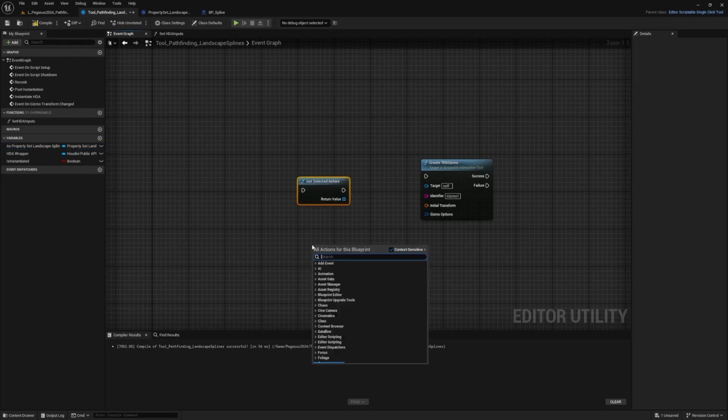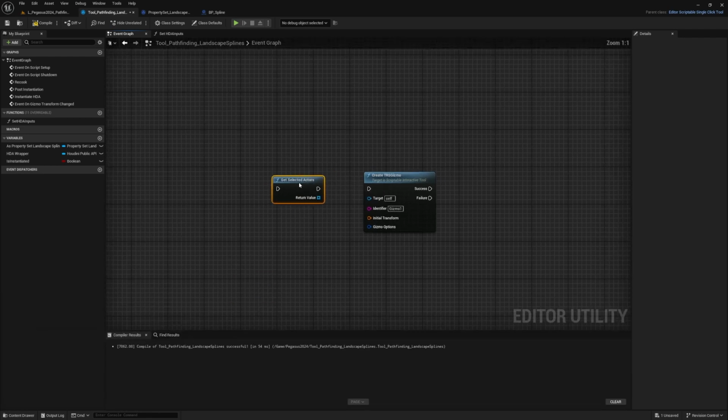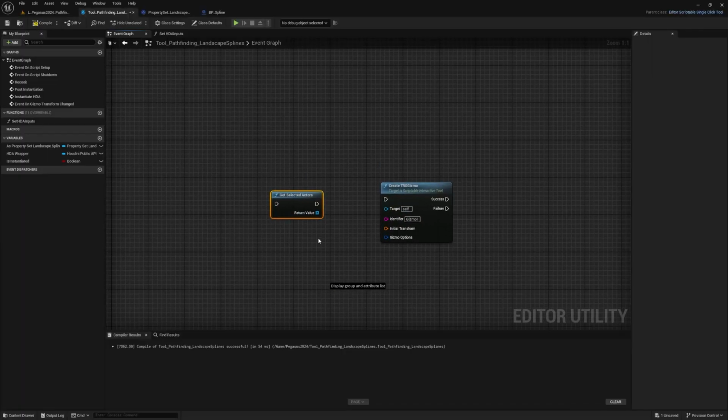Okay, so important distinction. Get selected assets is going to grab the assets that are selected in the content browser. So that's this menu down here. And selected actors is going to return what is currently our active selection in the world. Sorry, I keep showing you behind the scenes there of my video editing. So I'm just going to make sure that's a bit further back.